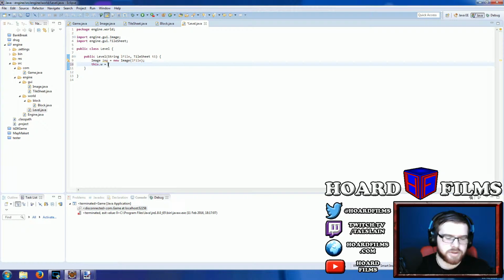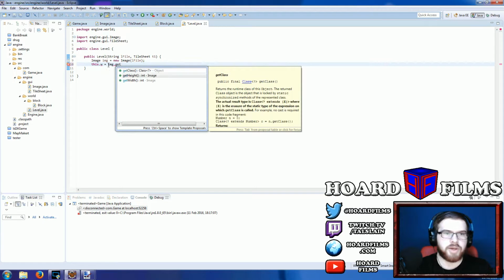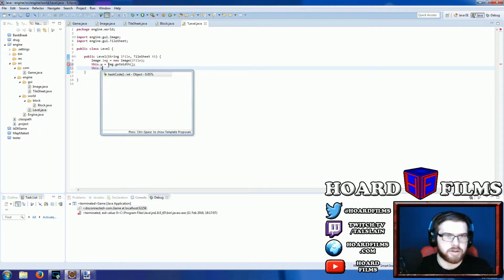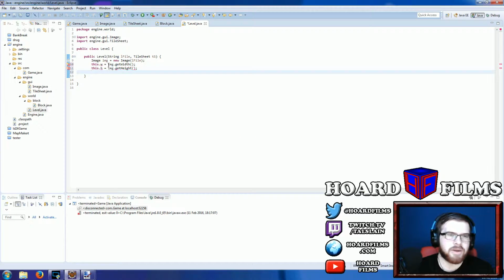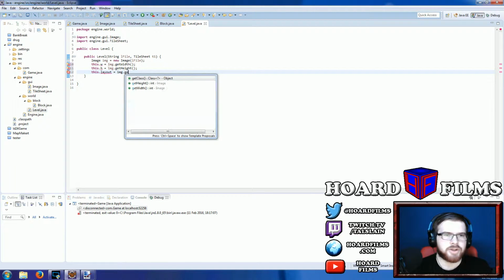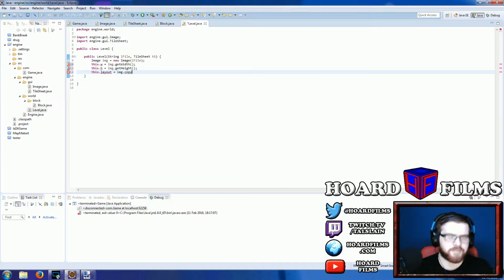This dot width equals image dot get width. This dot height equals image dot get height, and this dot layout equals image dot copy. And now I've actually got to define copy in the image class.